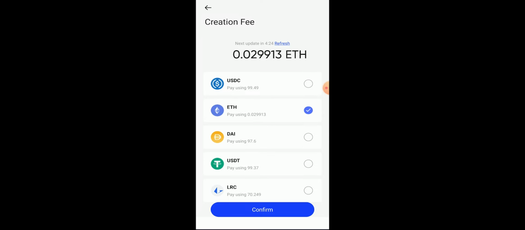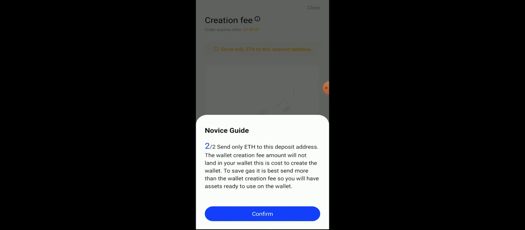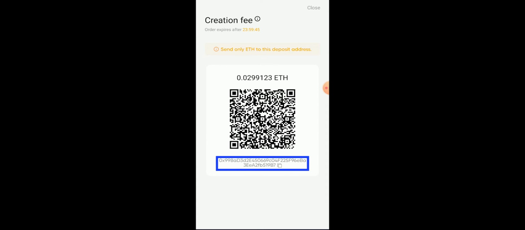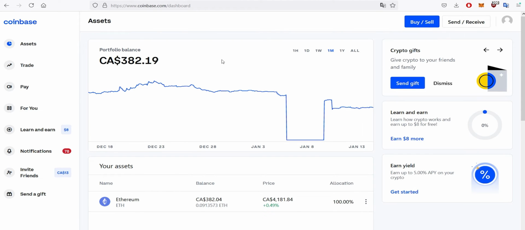And this is what you'll be transferring from your centralized exchange. So make sure that you have this currency available on whichever exchange you're using. And when you're ready, click confirm. Click next. Click confirm, and now you have your smart wallet address. Now all we need to do is send funds directly to this address to activate the full smart wallet. So copy this to your clipboard, and when you're ready, let's head to whichever exchange we use.